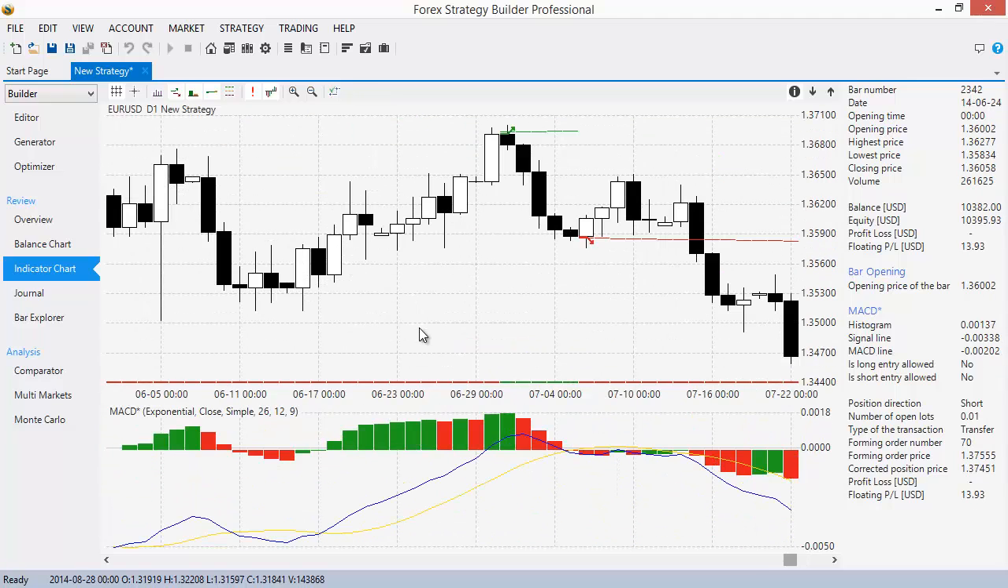Where is this? Here. We have a short position here. I see it from this bar. This bar shows the position amount. Red bars mean we are short, and green bars here mean we are long.